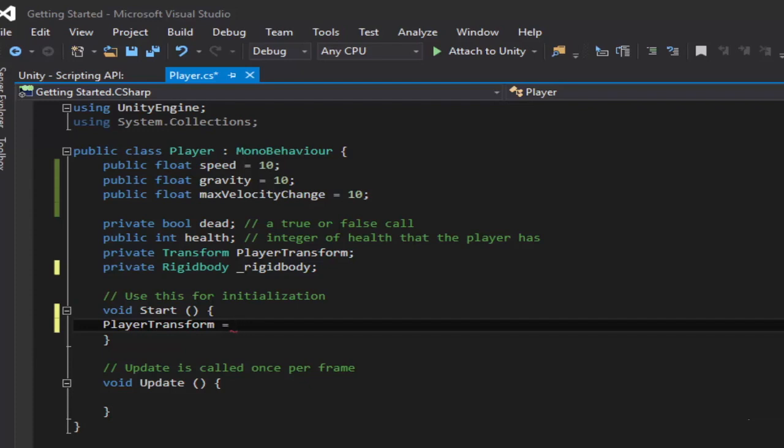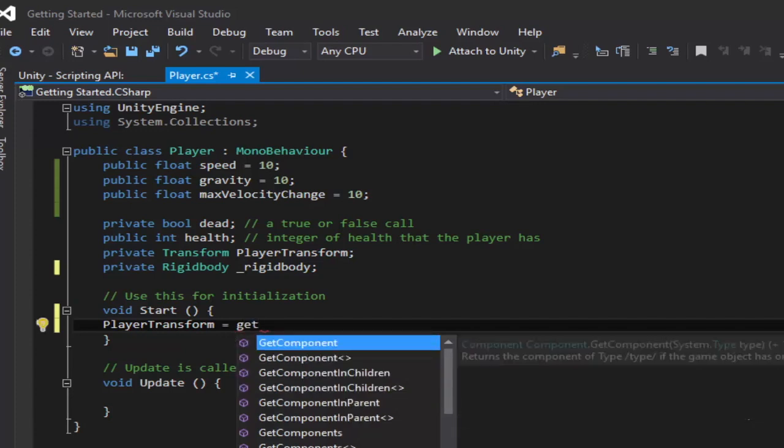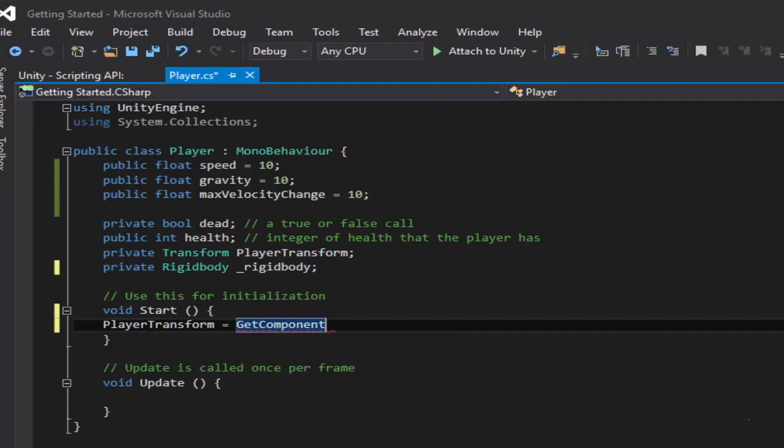So how do we get a component? Well, I have a suggestion. We write get component, and there it is. Now we need a less than sign or greater than less than sign, and inside here we say, what are we grabbing? We're grabbing the transform, and outside we put parentheses just for the heck of it. And actually, there's logic behind it, but I don't want to confuse you. It just says we're grabbing the whole script.